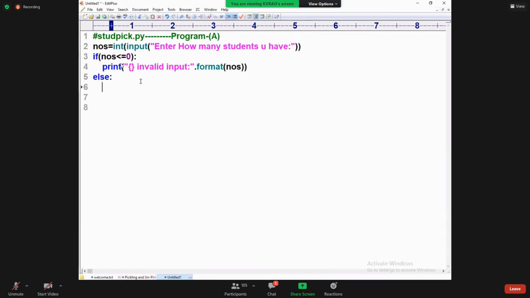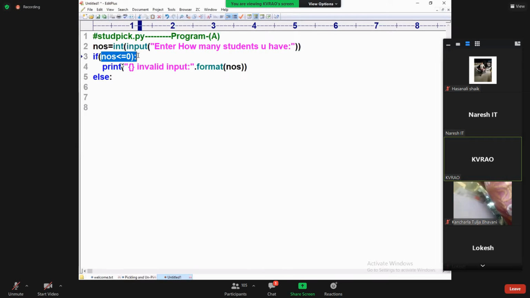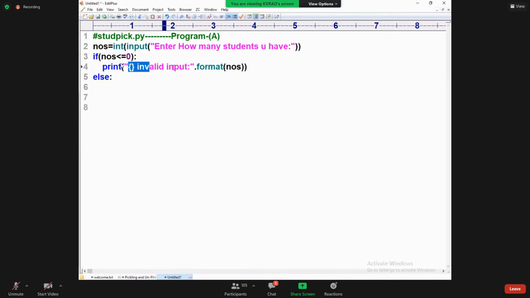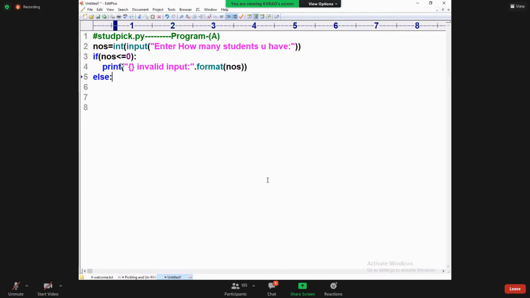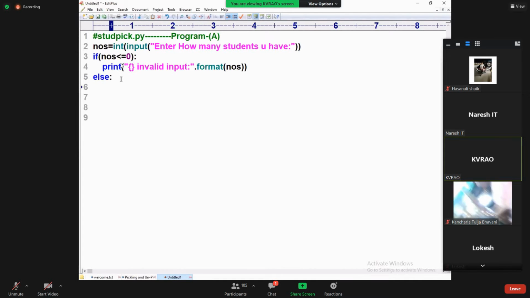After that, I must go for information. I am taking NOS, which means what? If I enter -4, less than or equal to 0, that is going to be invalid input. If it is 4, I must ask you to enter 4 students' information. So how to read 4 students' information?